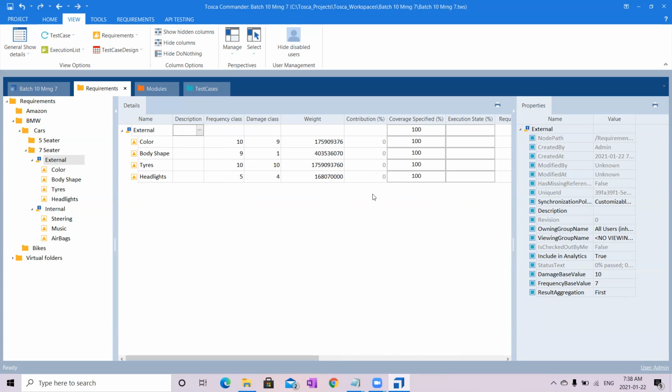What is this contribution percentage? This is nothing but how much this particular requirement is contributing to my requirement set. This value is also determined based upon the weight of your requirement. If your requirement has high weight, it contributes a higher percentage. If it has low weight, it is the least contributing one. In order to get this value populated, you should calculate it.